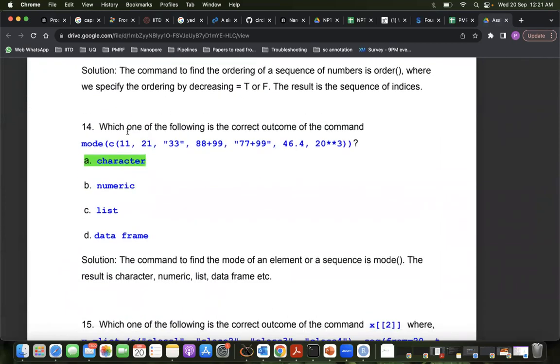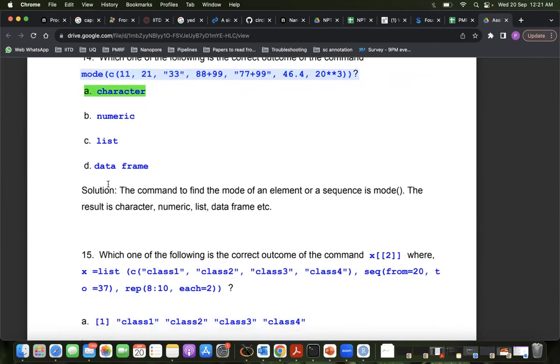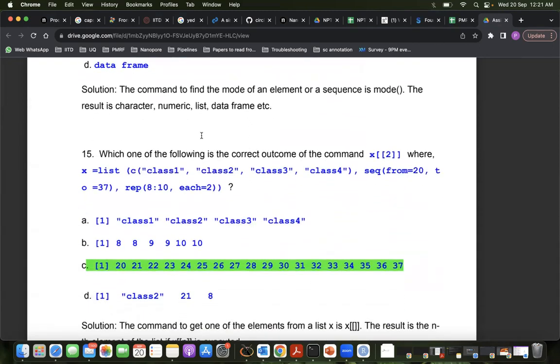Okay. And then which is going to be the correct outcome of the command mode? So here, if you see the vector that we have, this has a mix of numbers and characters. Like we said, vectors can only have one type of data, so it's going to convert numbers also into characters. So everything is going to be characters, so the mode is going to be character here. Okay. And so which of the following is the correct output of this command?